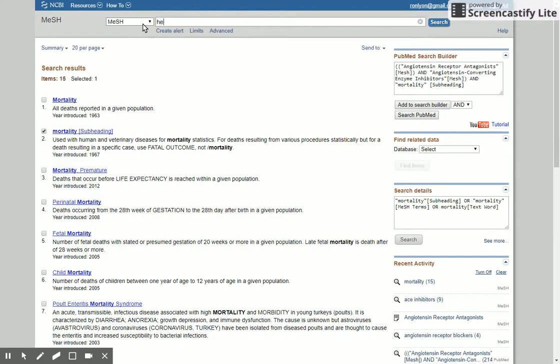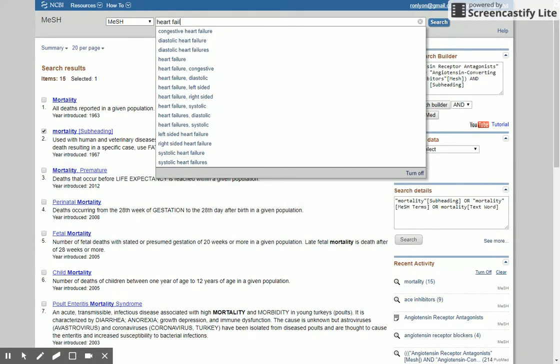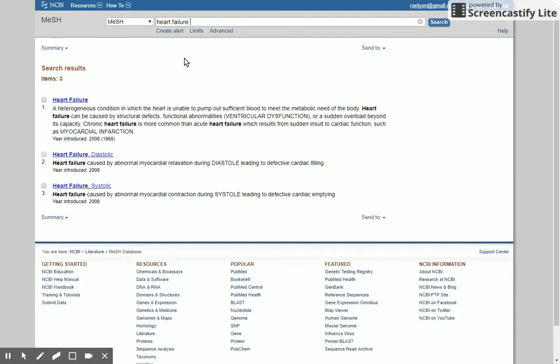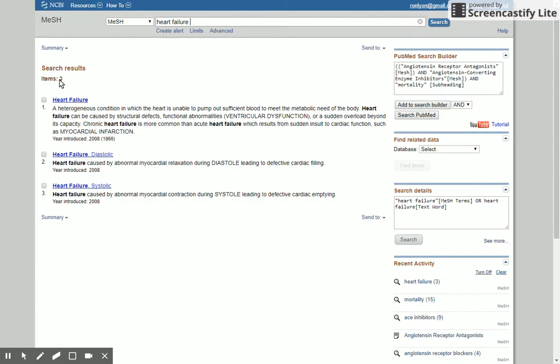Finally, I'm really only interested in heart failure. I start typing in heart failure, see a potential term, I click on heart failure. There's 3 potential results. I don't want to be as specific as using diastolic or systolic, so I'm going to pick heart failure, add that to my search builder. And now right here, I'm going to click search on PubMed.